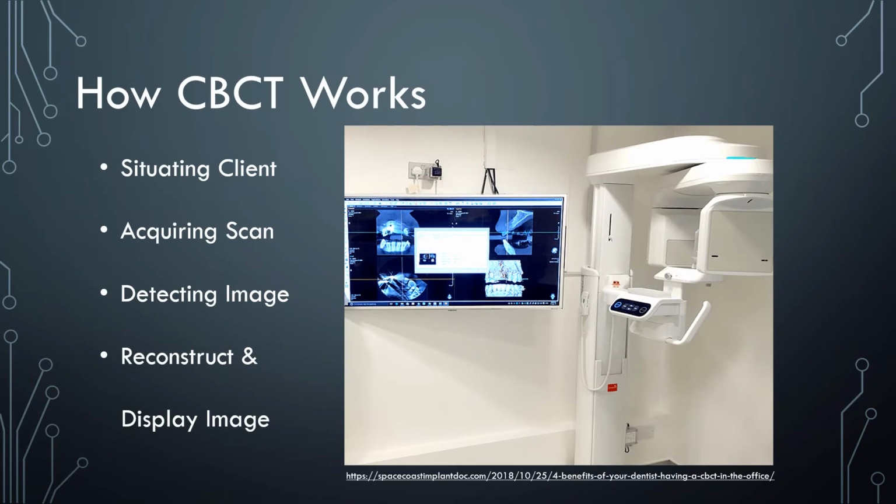The client is positioned supine, standing, or sitting. The X-ray source and detector rotate around the head and complete a digital model appearing on the computer. Software allows for 2D, 3D, and panoramic views of the head and mouth and options to help focus on one area.